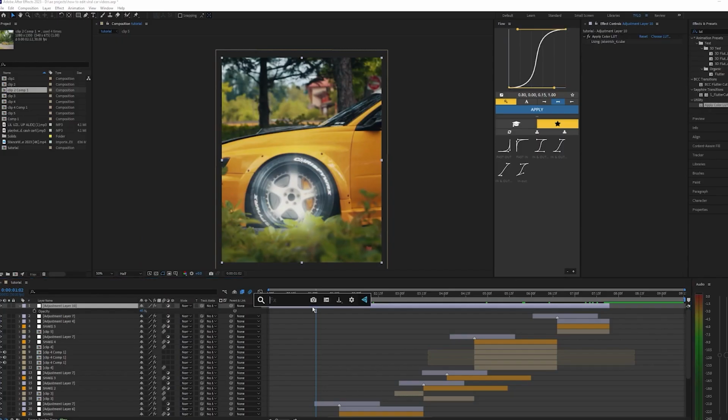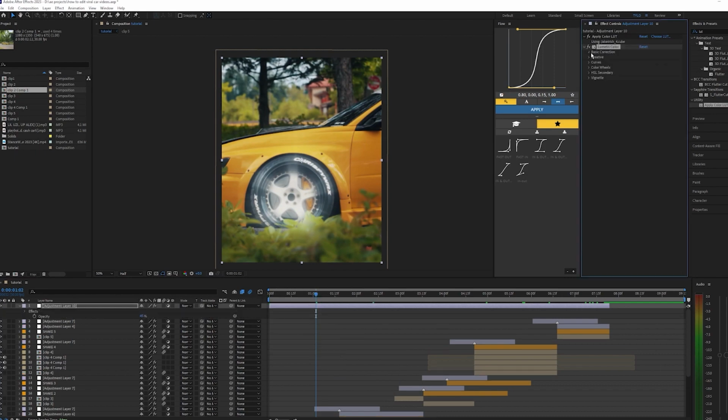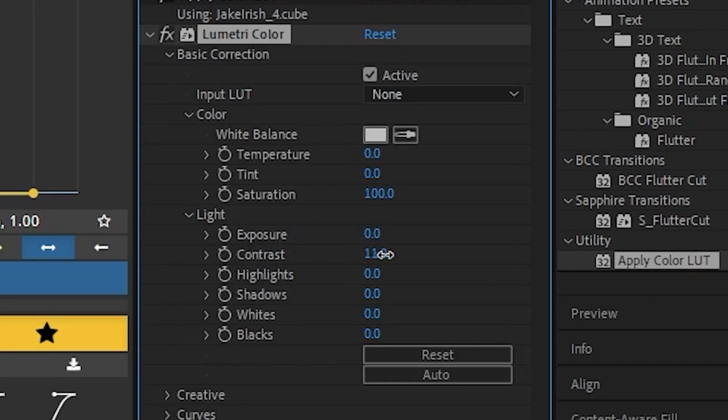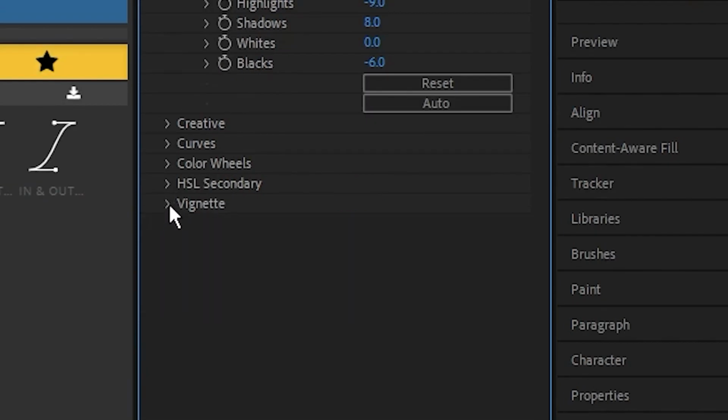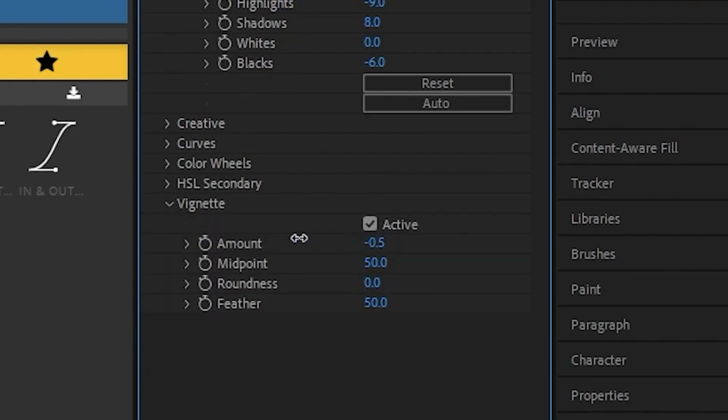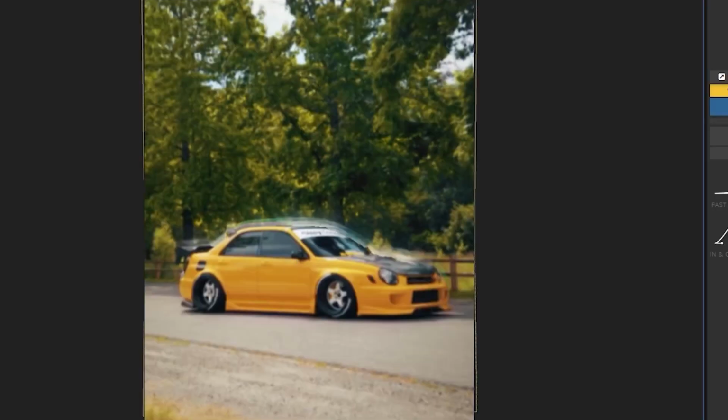And if you want, you can add a Lumetri Color to kind of mess with a little bit more of the colors here. So like the contrast, you can bump that up if you want. I like to lower the highlights down a bit, bring up some of the shadows, and then bring down the blacks just a bit. And then I also like to add a vignette. So let's just bring this vignette amount down to like -2. So now it just adds a little subtle vignette to the edges.